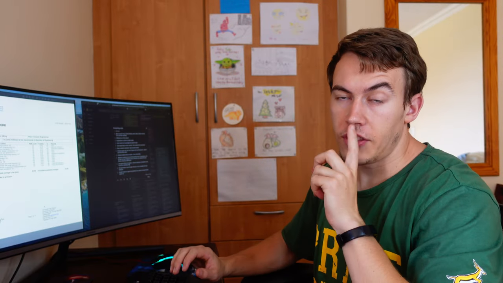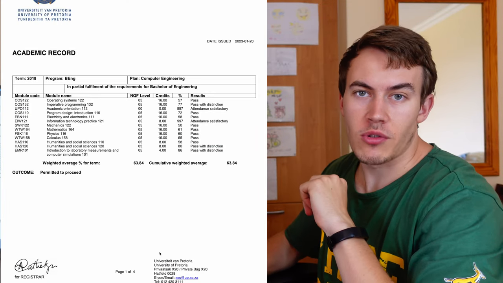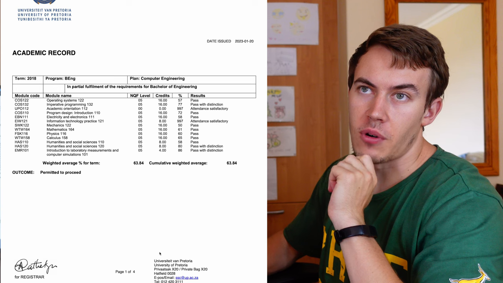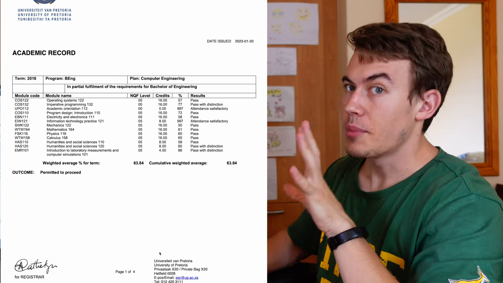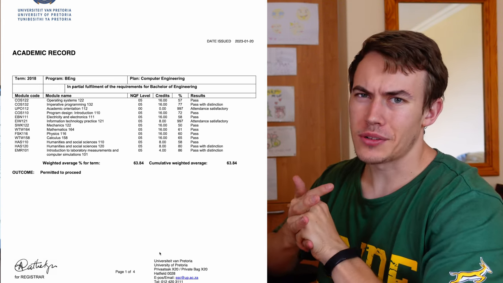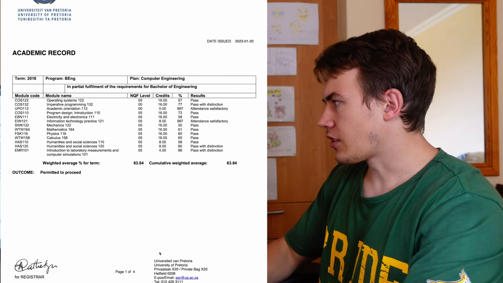So here we go. This is actually my academic record, my academic transcript. So you can see all the marks that I got for every single subject in my degree. Bit of exposing myself here, but I feel like it's really valuable for people to see this. So let's go ahead and have a look.